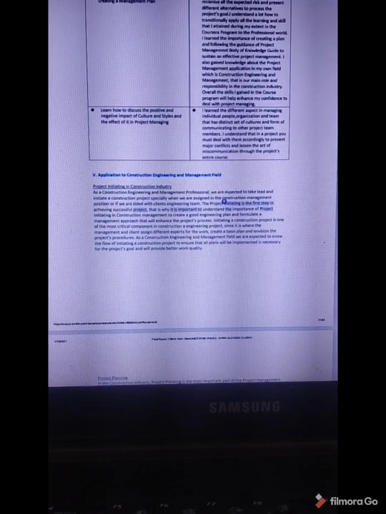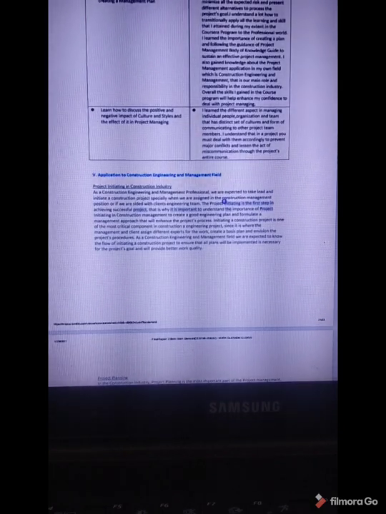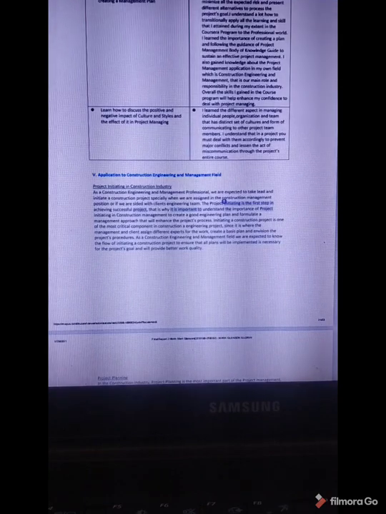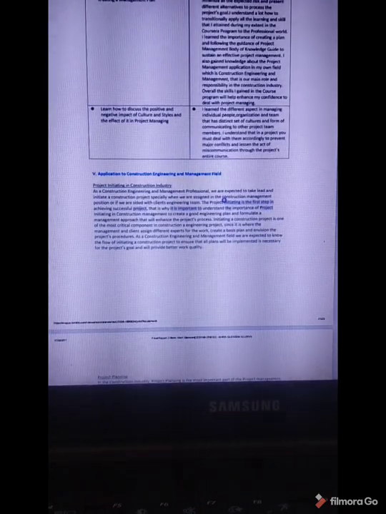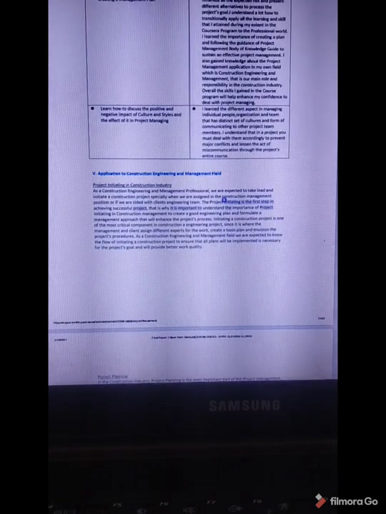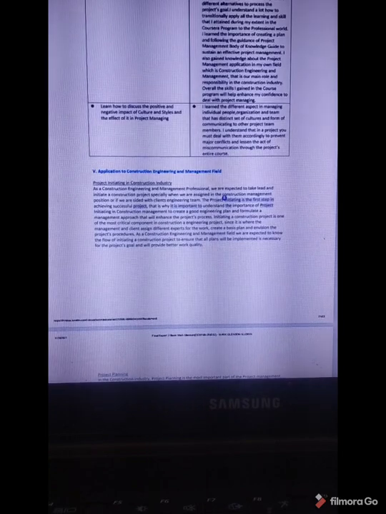First is project initiating in the construction industry. Initiating in the construction industry is very important. It is where the requirements, the certificates, and the bidding happen, such as the invitation to bid. So it is important for a construction project to initiate.